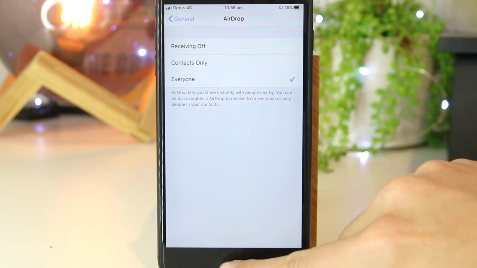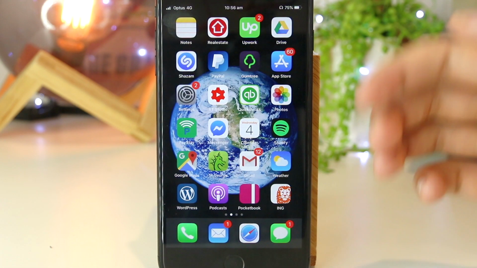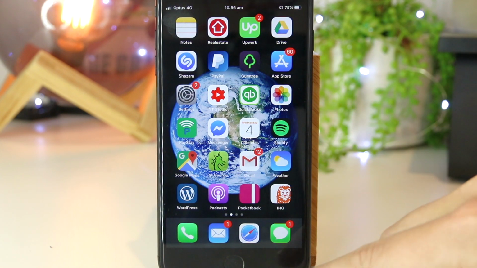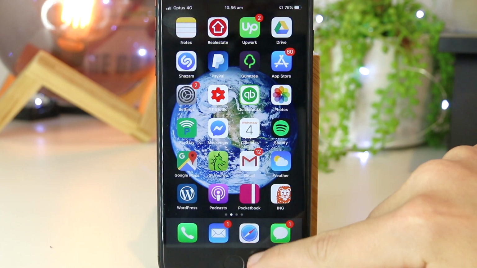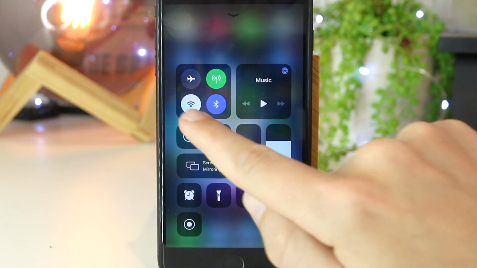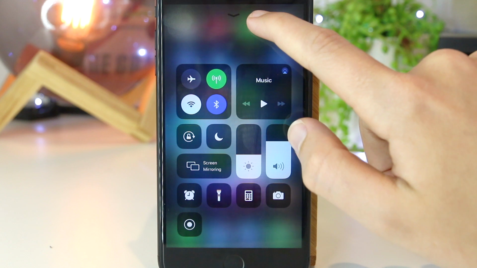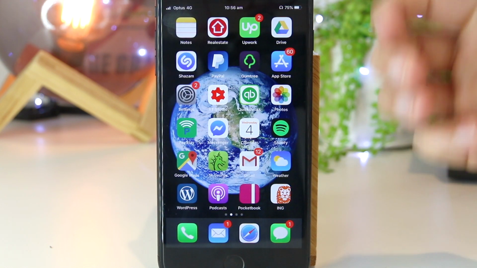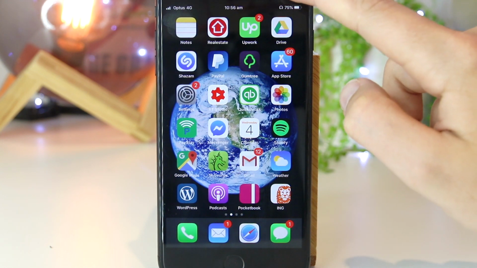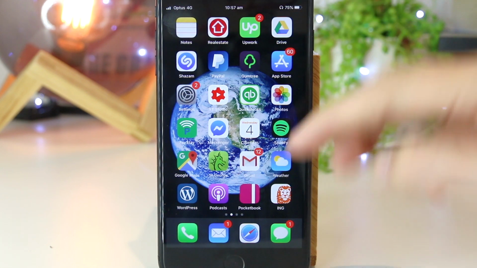Now, once I've gone ahead and turned that on, I then want to ensure that my Bluetooth is on. So I can simply do this by sliding up from the bottom of my screen, and then I can just go ahead and make sure that the Bluetooth is on blue. Or alternatively, if I'm on the iPhone 10 and above, I can simply slide down from the top right hand corner of the screen as well.